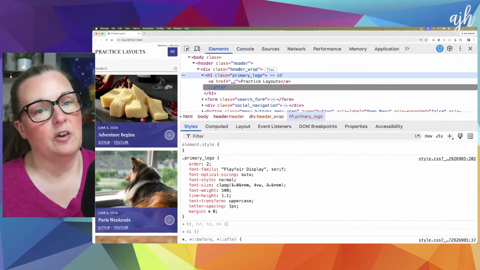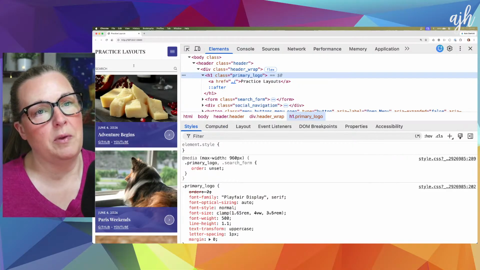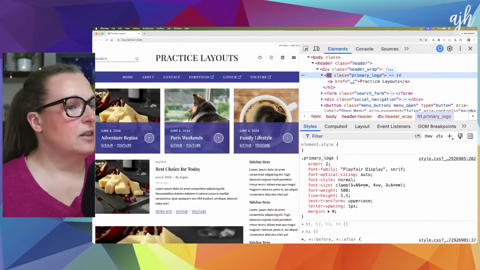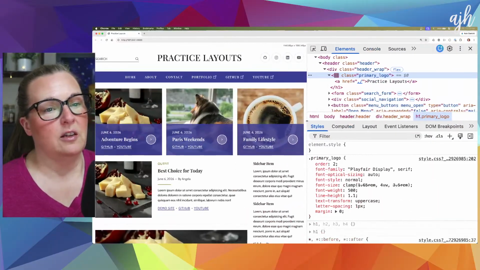I have an idea for what we could maybe do with this. But let's get the rest of our responsive stuff done.